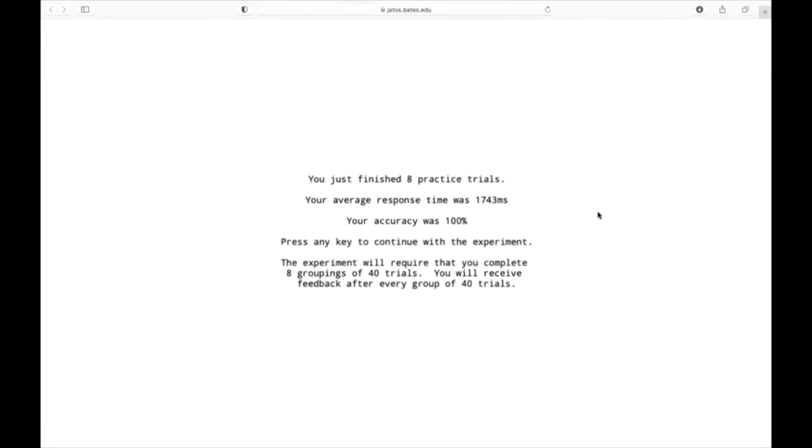After each block of trials, you'll be given an average response time as well as your accuracy. After completing the experiment, please go back to the initial tab where you watched the instructions video to answer a couple of questions. After you answer the questions, you'll be given instructions on how to receive payment.